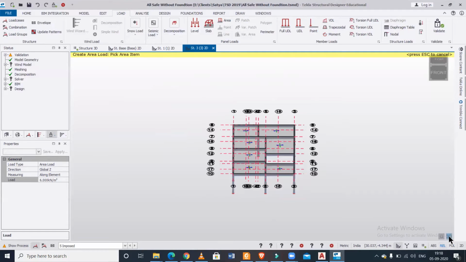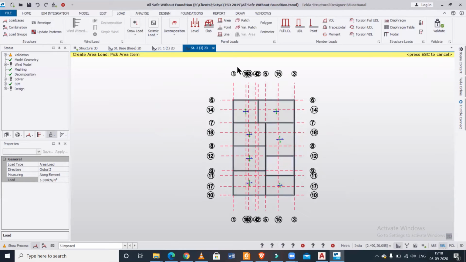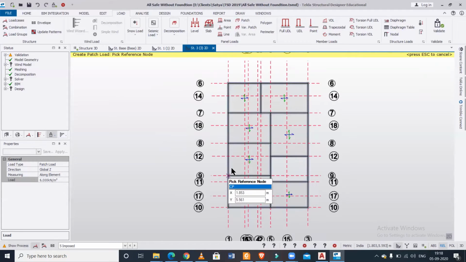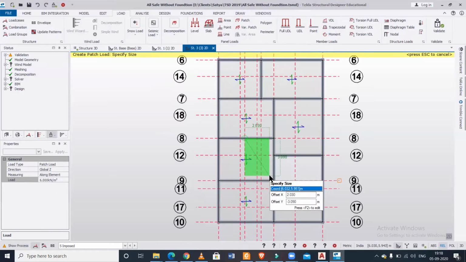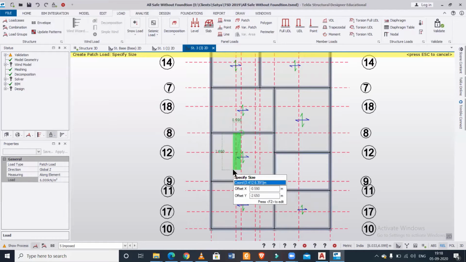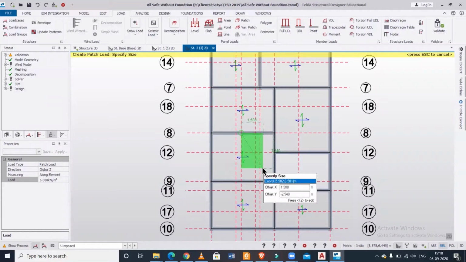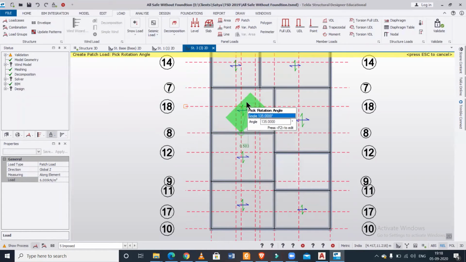Now going back to the 2D view, let's apply some patch loads. To apply patch loads, we can take any reference node and apply a particular patch. Let's say we can do it like this. I want to create a patch here. You can also define the size of the patch, and the rotation angle, then you can pick like this.